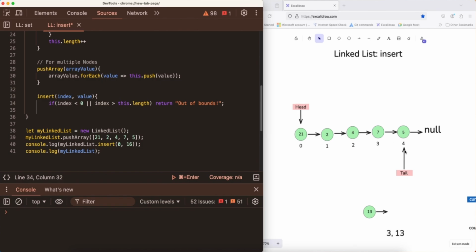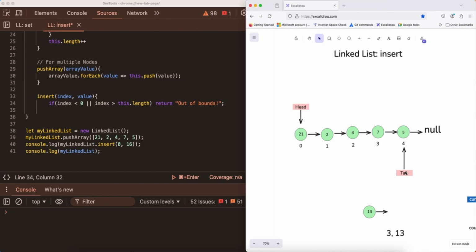Now that is, I will now explain. What we'll now have is index is less than 0 or index is greater than length. We're going to factor another scenario where index is equal to this dot length. When index is equal to this dot length, something else is going to happen. For insert, it's not out of bounds. That's the fact. Now let me explain that.